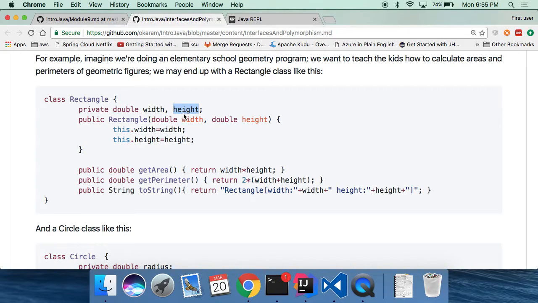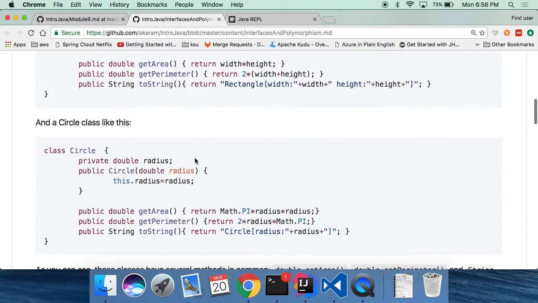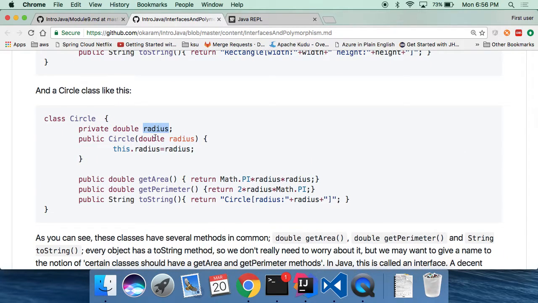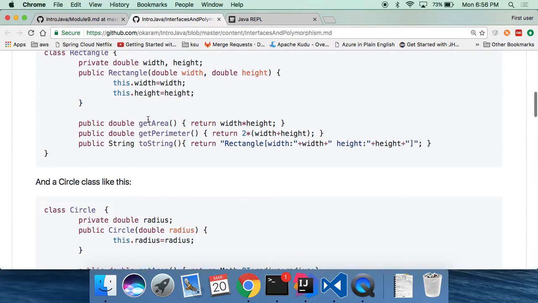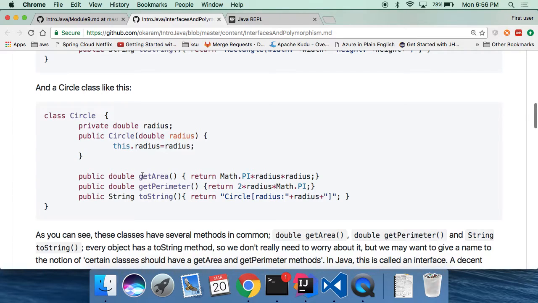So imagine that this is what I do. I could define a circle class kind of the same way. I have a radius, then I have get area, get perimeter, and toString, right? I defined it that way, but they're basically the same stuff. I have get area and get perimeter and toString, right? Java gives me a way of defining something that represents this stuff, so that I can say any class that has get area, get perimeter, and toString. Does that idea make sense?